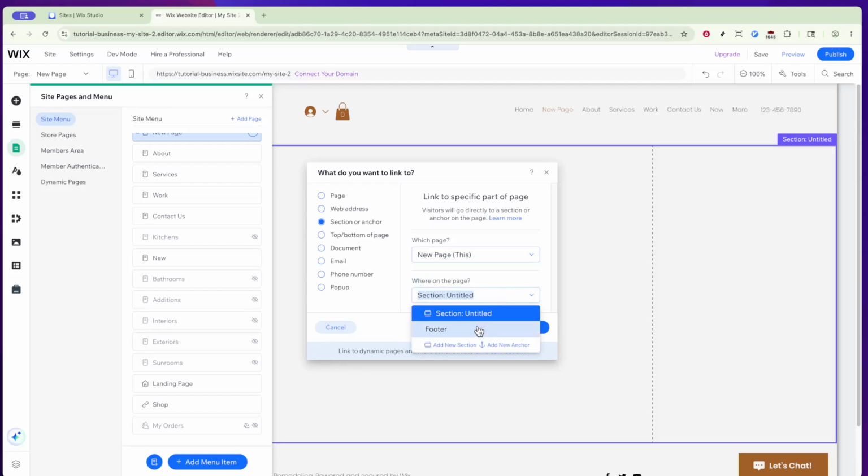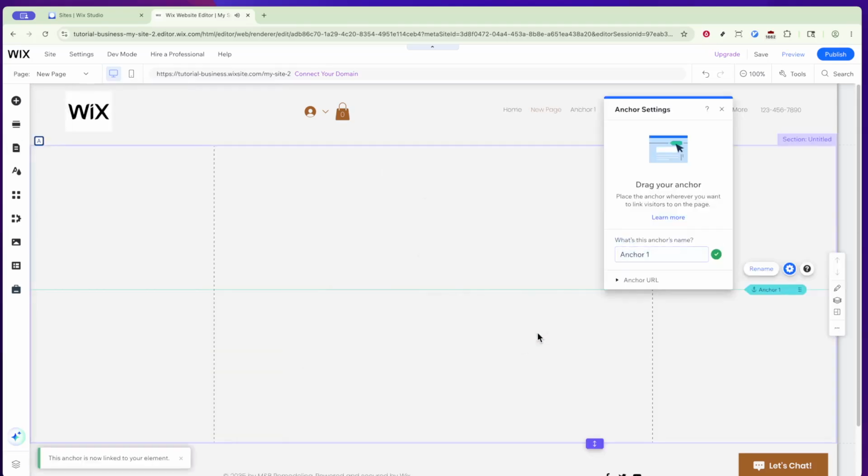However, if you don't see any anchors listed, don't worry. You can easily create a new one. All you have to do is click on the Add New Anchor button. When adding a new anchor, it's a good idea to give it a descriptive title. This will help you stay organized, especially if you plan to add more anchors in the future. For example, if the anchor is for a section about your services, you could name it Services or something similar. The goal is to make it clear and easy to identify.